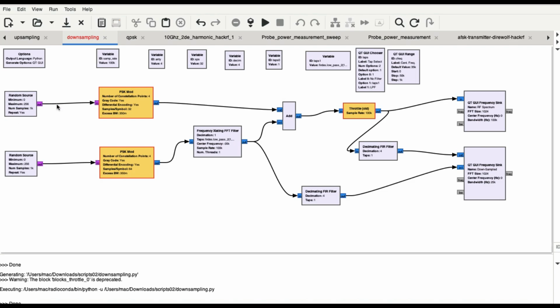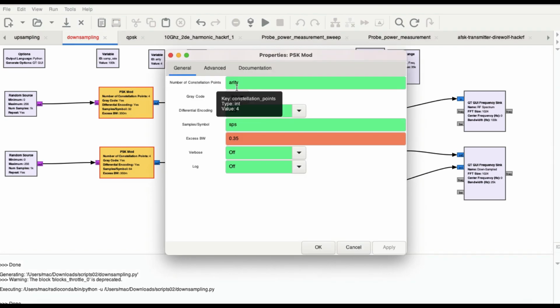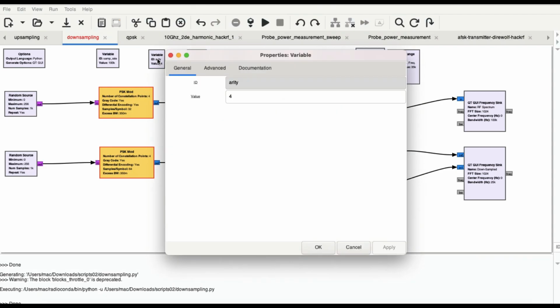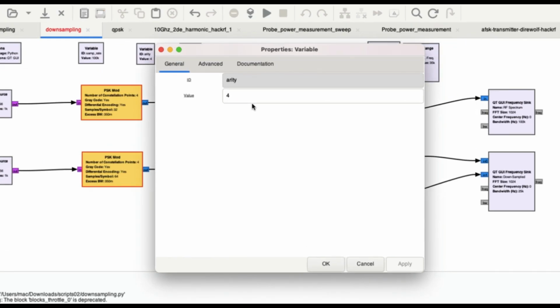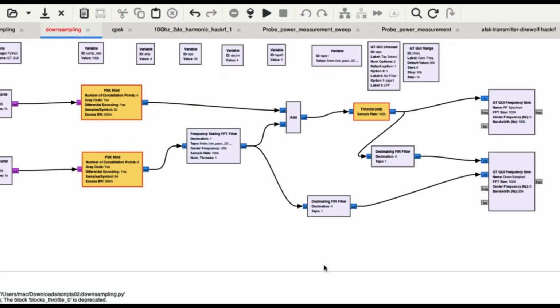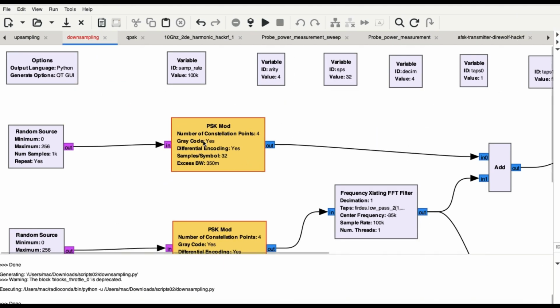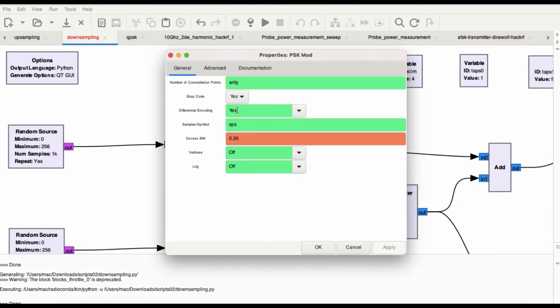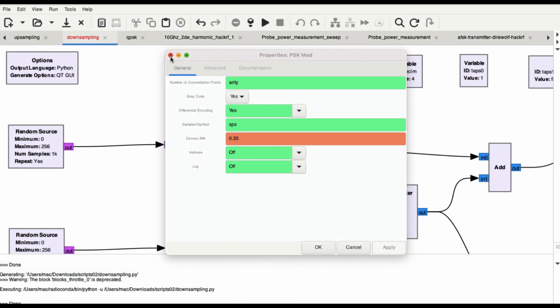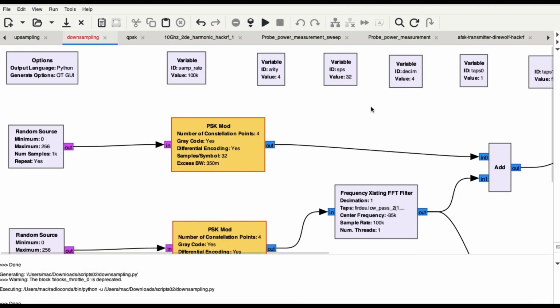I'm using a PSK modulator with 4 constellation points, which means QPSK. This is defined in this variable right here, if y'all can see this. Let me just make it even bigger. Everything else is left as is: Gray coding, yes; differential encoding, yes. Samples per symbol is SPS, controlled by the sample rate variable right here, which is 32 samples.